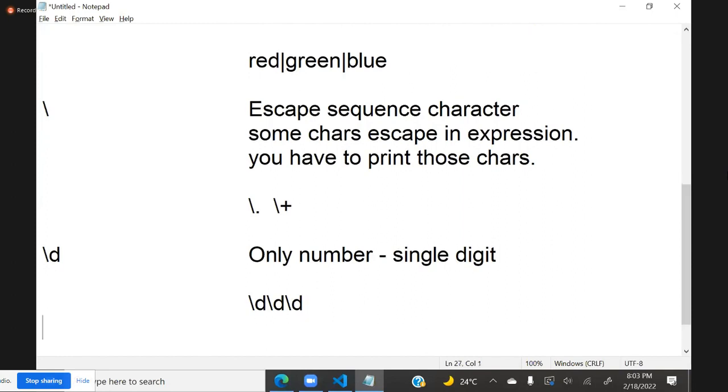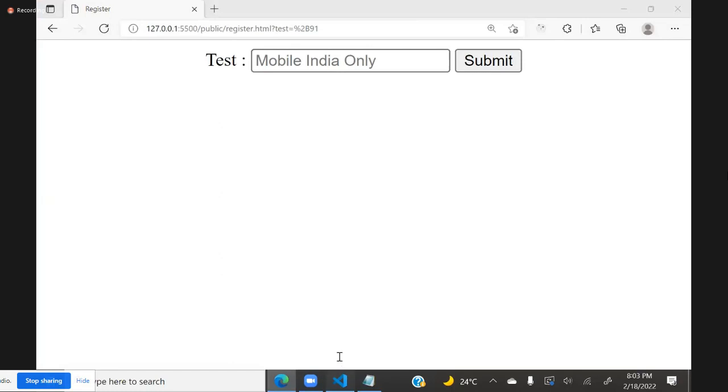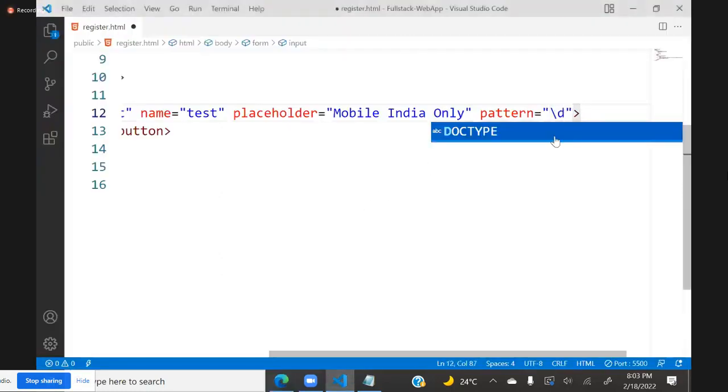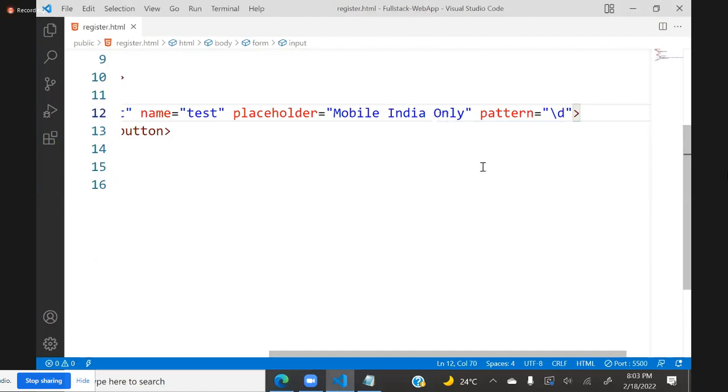That is for numbers. For example, see here. I want to allow only numbers, then I can simply write slash D here. But how many numbers? Only 1. Every slash D indicates only 1. That is why, if I want to allow a 10-digit number, then instead of writing slash D 10 times, we have a concept called quantifier. A quantifier indicates quantity, how much you can enter. That we will see later. Currently, slash D means only 1 digit.